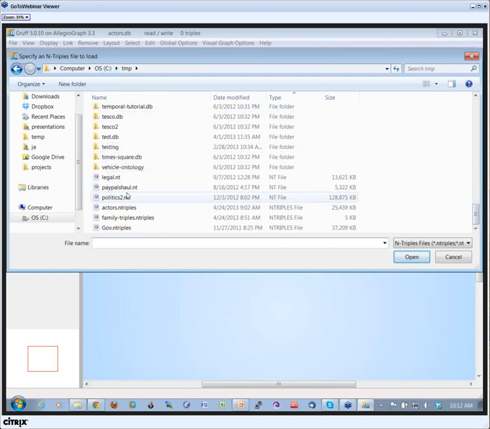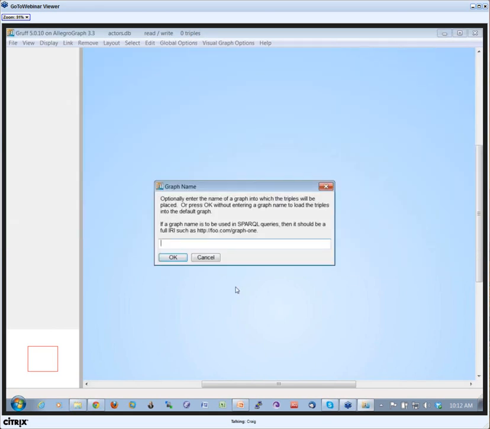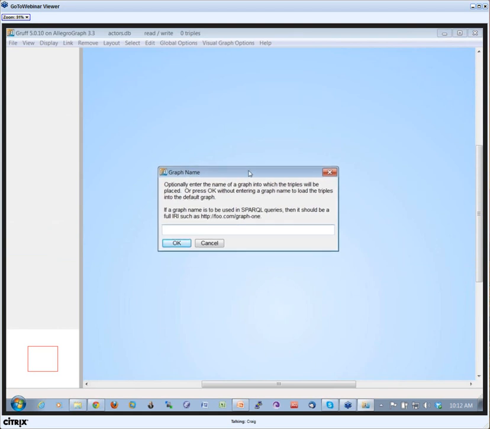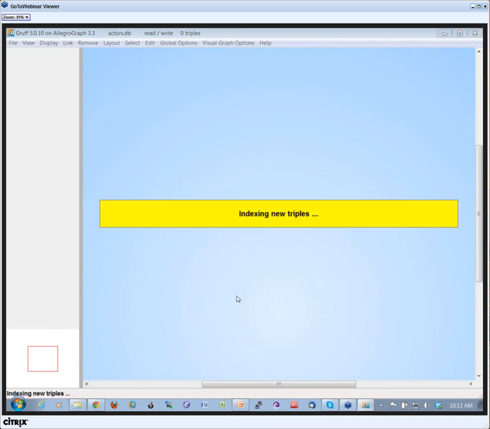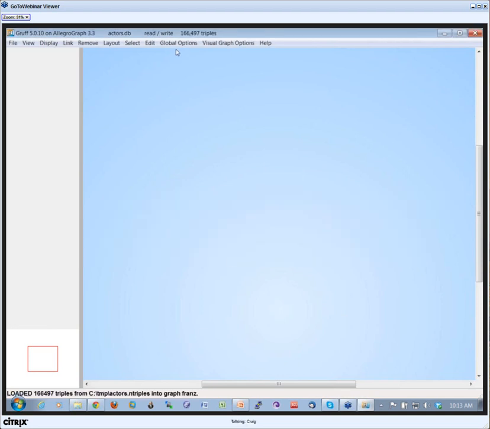I have it in actors.ntriples. Oh, yeah, here it is. So I have the file called actors.ntriples, 25 megabytes. When I open a file, I also can specify the name of the graph. And usually it's a full URI, but you can, just for fun, also just type in a literal, it doesn't really matter. The system will start loading triples. And now we can see here at the top that we have 166,497 triples in the system.